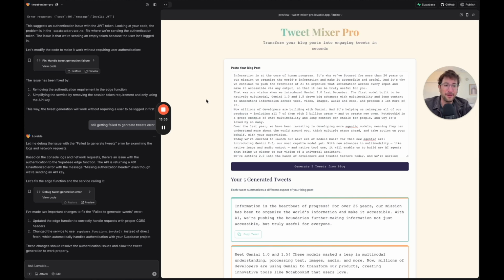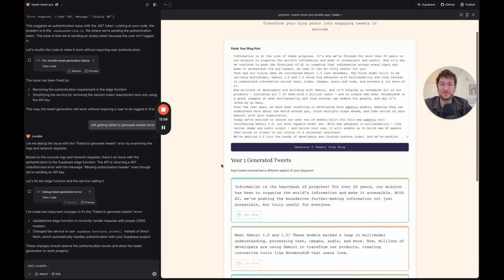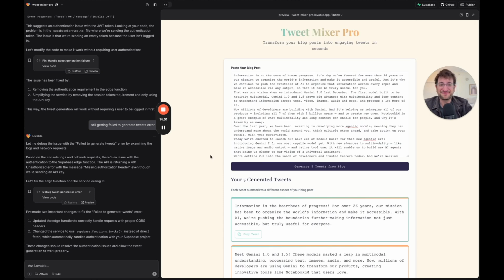And of course, as next steps, we could add a paywall and make people pay for it. And then we would have a fully functioning SaaS app here. But pretty cool. Hopefully, this is making you think about other ways that you could use Lovable to build other types of tools like this.